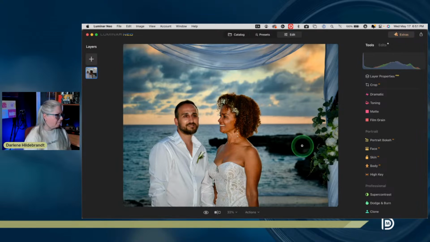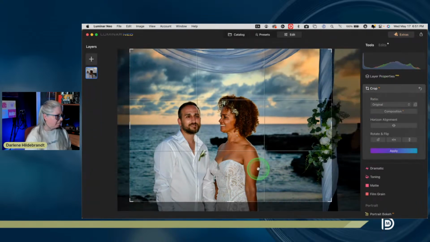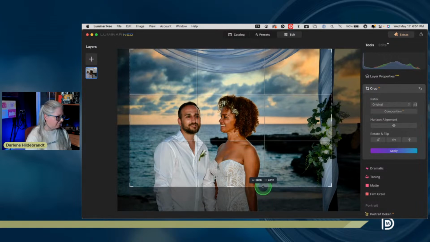Okay, so I'm still not happy with how this bottom part is here. I'm not crazy about this particular crop, to be honest. I like coming in here because I really don't like that beach. Okay.